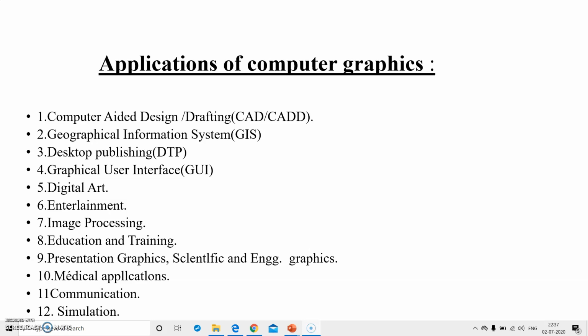The third application is DTP, that is desktop publishing. Desktop publishing combines a personal computer and page layout software to create publication documents on a computer.